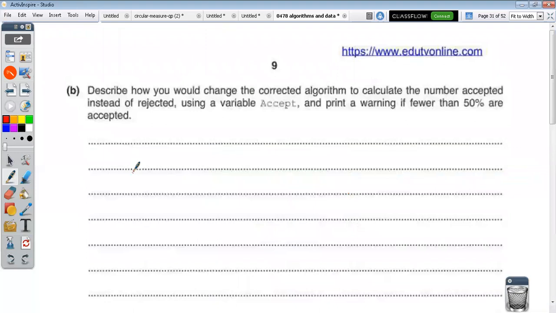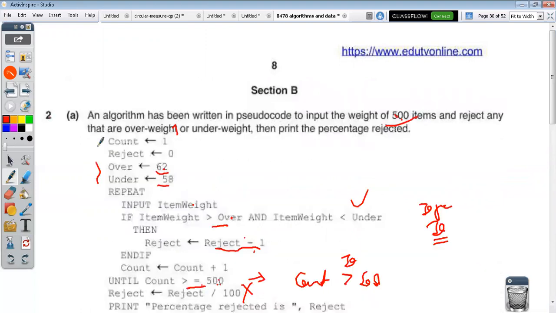Describe how you change the algorithm to calculate the number accepted instead of rejected using accept variable and print a warning if fewer than 50% are accepted. Now look at this here. Accept is okay. So we don't need this. Do we agree? Everyone?